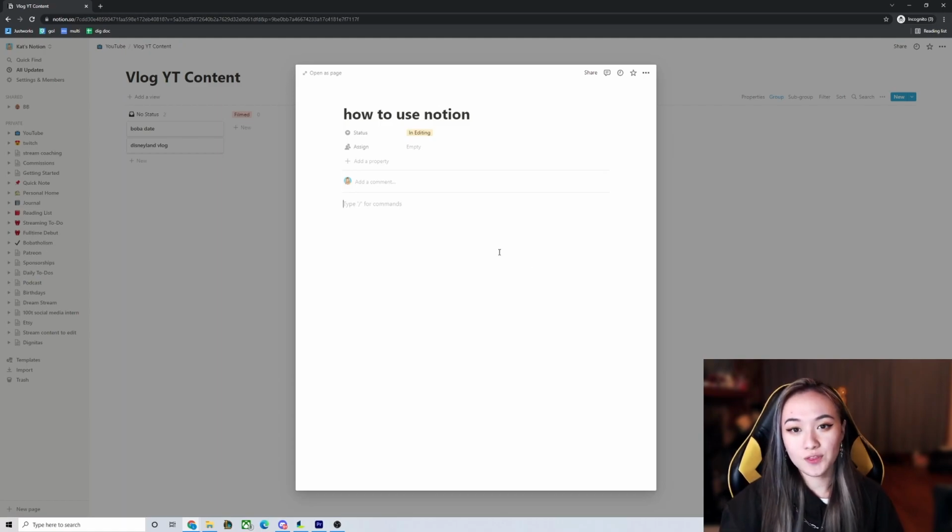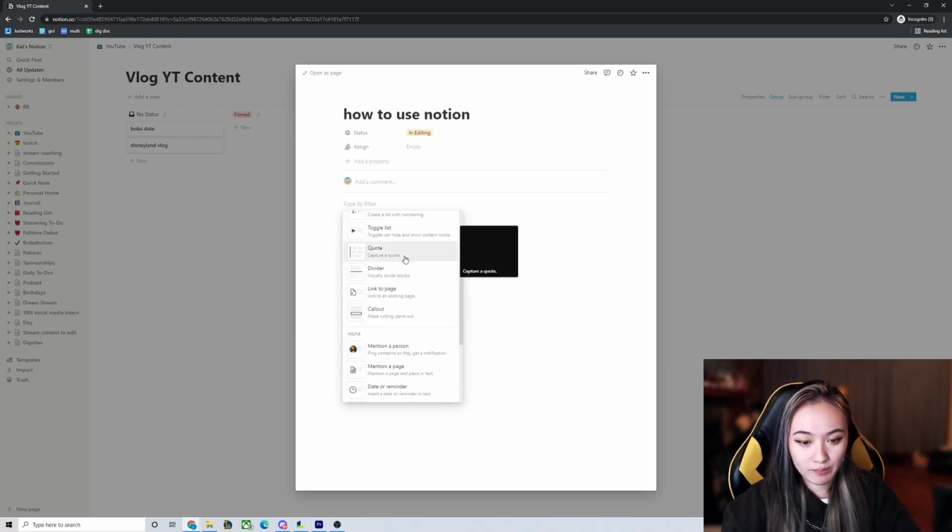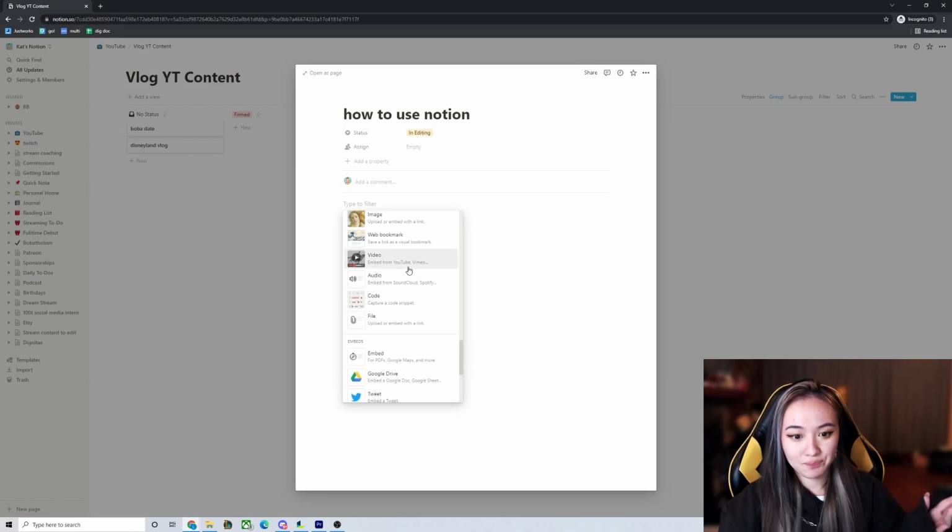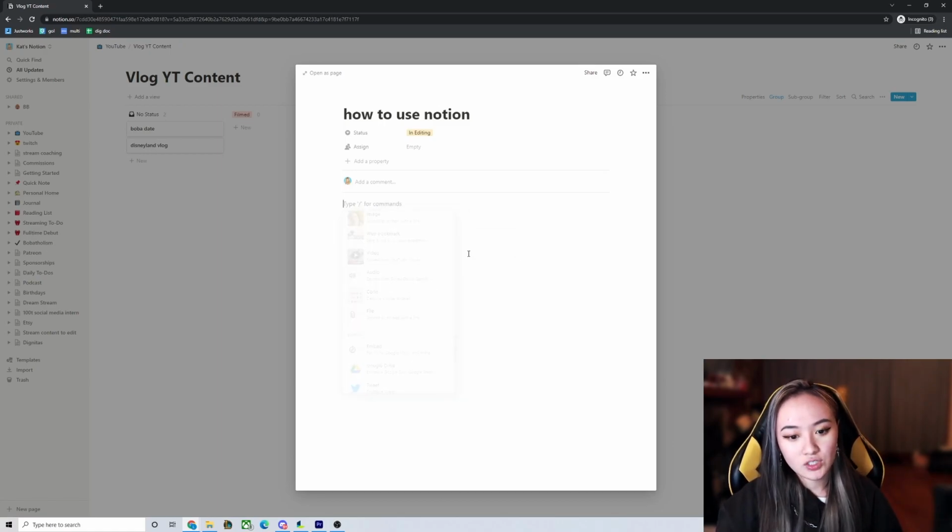Just like how we did it with the main document or the main page, you can go and hit plus or type slash and then access more commands. And we can build a page with the exact same complexity as the main page. I don't do it for my YouTube content here.